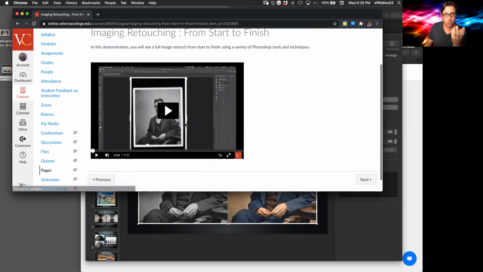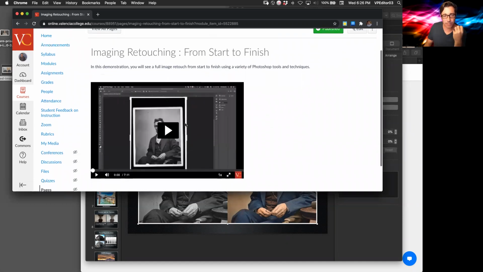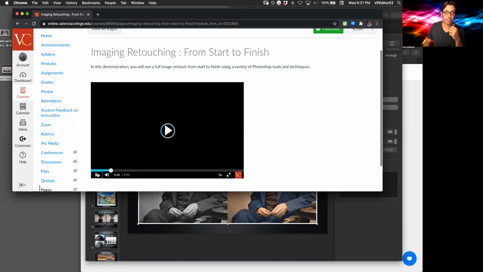There's going to be two of these videos. One is going to be image retouching, and then there's going to be another one that you're going to see next week on colorization. It's going to be using the same image. But this, I think, is important because it shows a full image retouch from beginning to end, from the raw image to the final product. So definitely, if you haven't seen this video yet, I highly recommend you watch it.